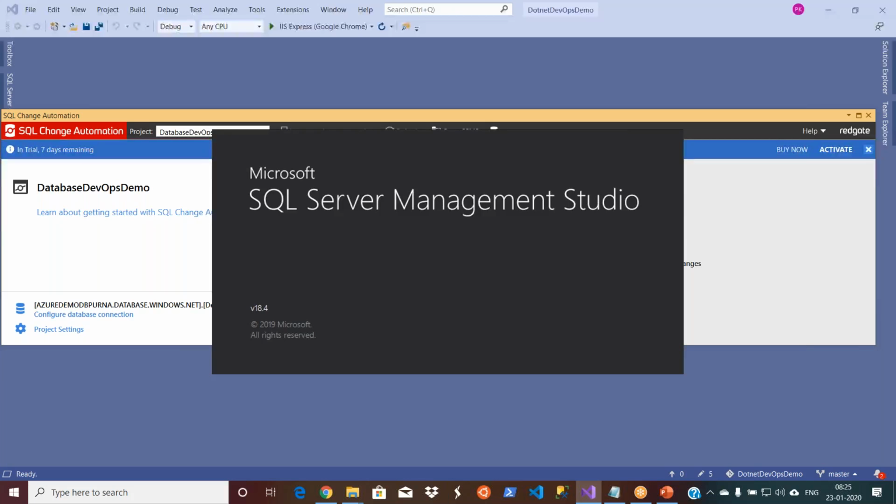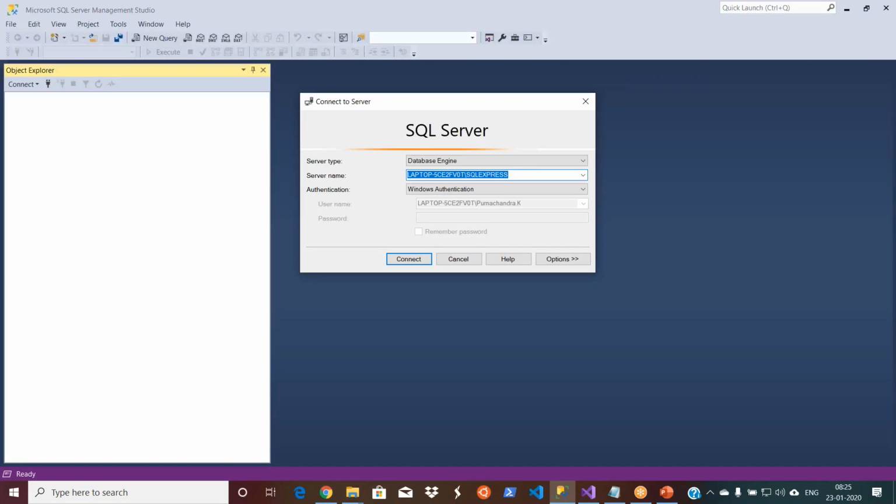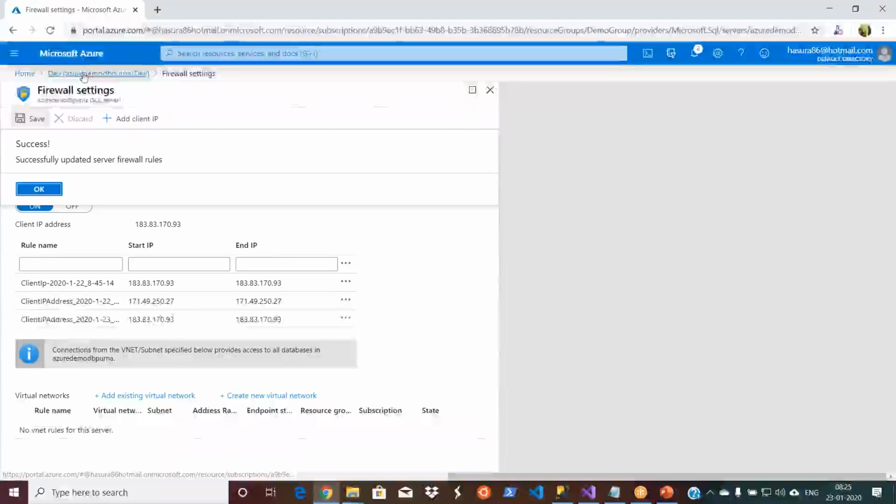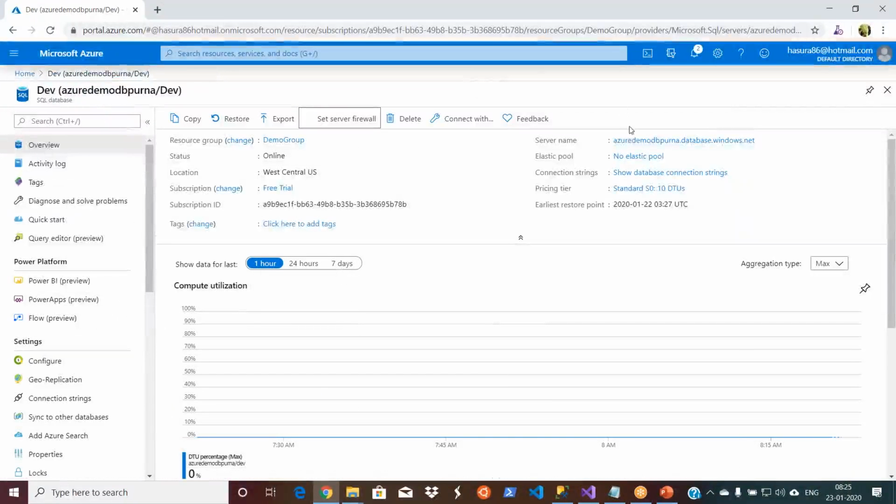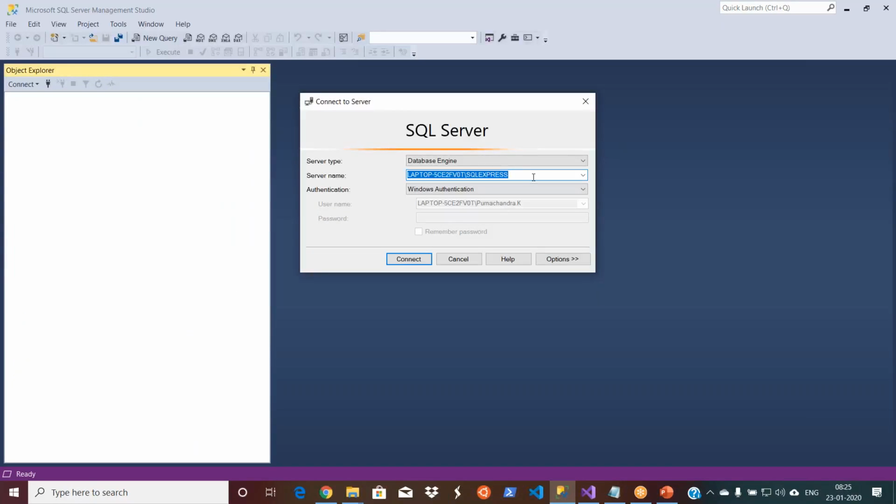I will go to my dev database and try to create a couple of tables. Let me connect to, no, it's not that one. My server is Azure DemoDB Pune. Let me take this server name, copy it, go back and then use it. Make it SQL Server Authentication, and then the user ID.